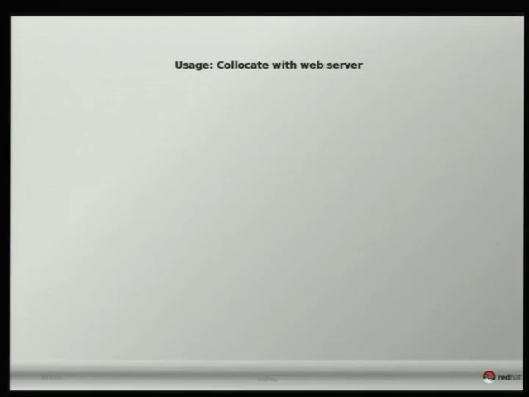So a feature that was actually asked a lot when I initially made the server available was how to collocate the server with the web server, how to make OpenConnect run on the same port with Apache or Lighttpd or any other such server.